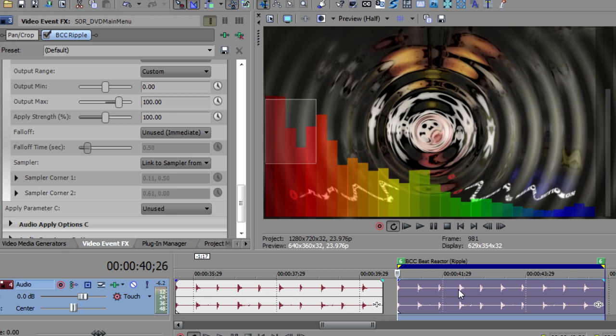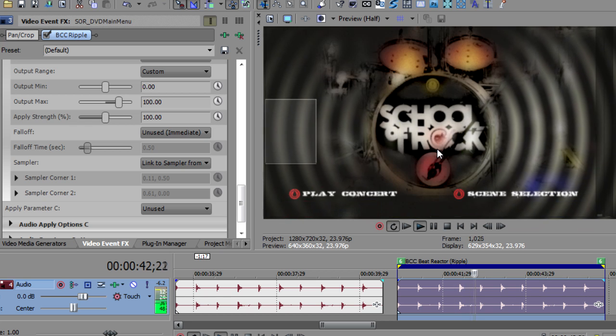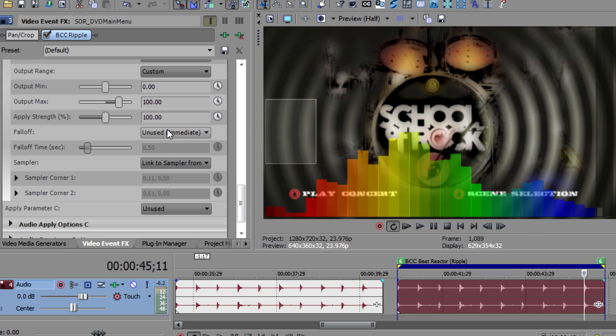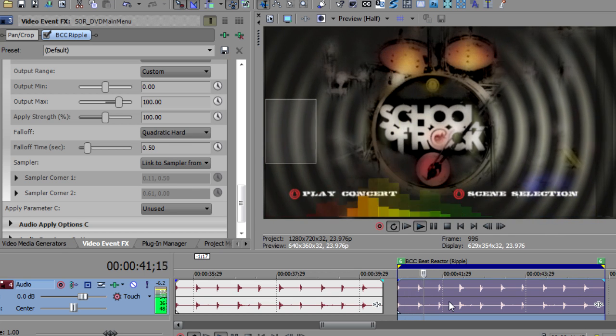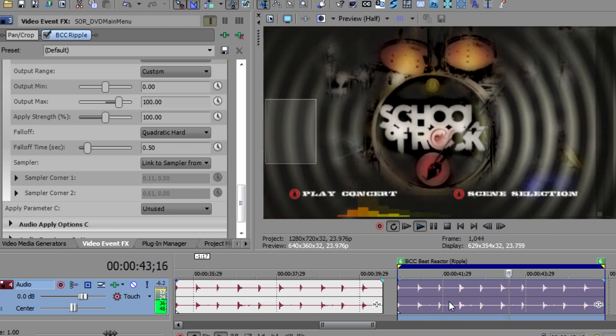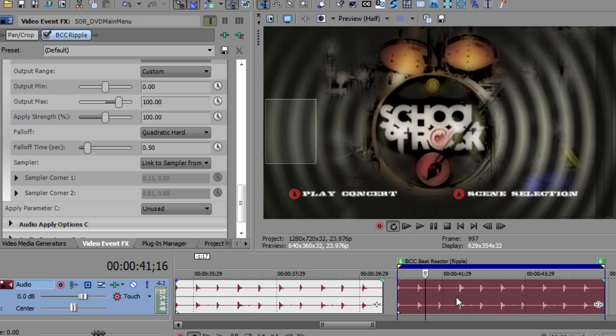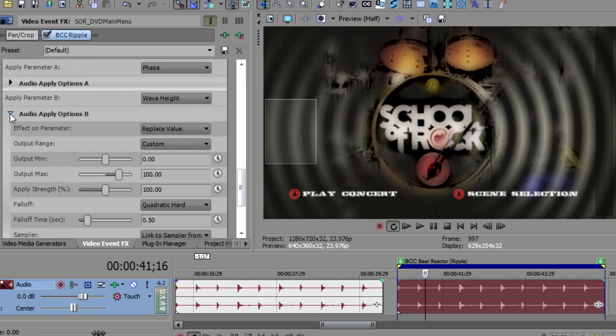So let me go back to nothing. It's kind of flashing on the screen really hard, on and off, and it doesn't give you the proper effect. So we want it to be smoother. I'm going to use quadratic hard here and look at the difference. Yeah, because it kind of falls off nice and easily. Okay, let's go take care of these rings of light, which is the next thing I want to go affect.